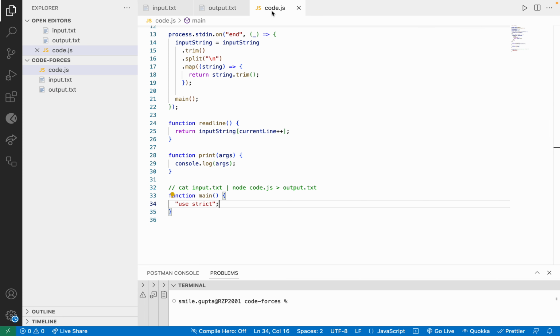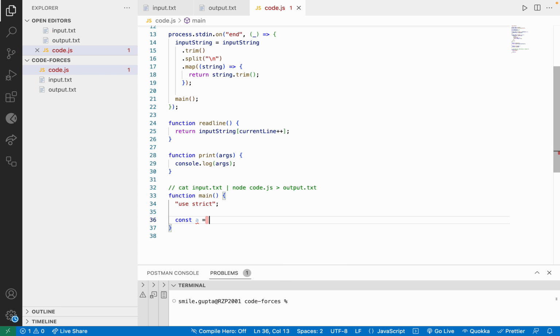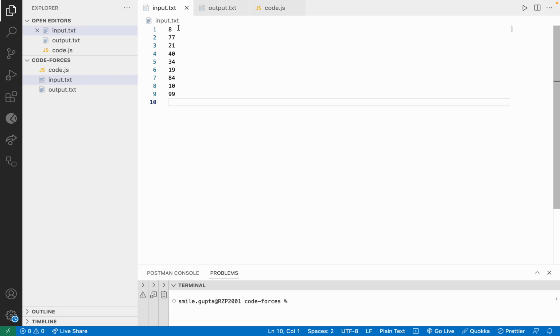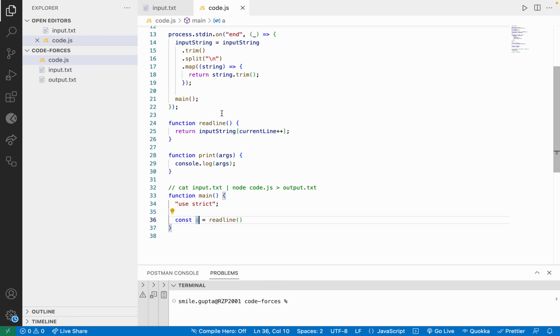Whenever you want to take inputs using JavaScript, there is a function called readline. So you can use that. Say const a equals readline. What this means is that you read the first line, not the first digit, but whatever is present in line 1. So it will read that.